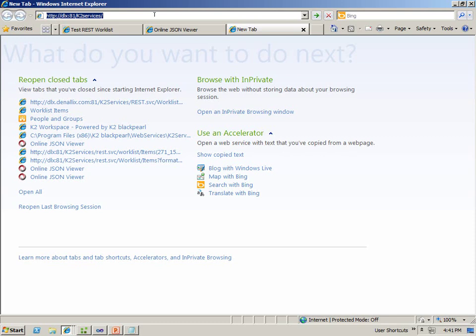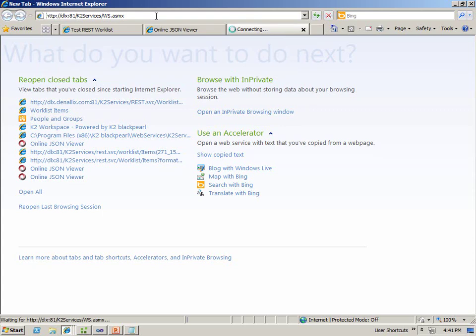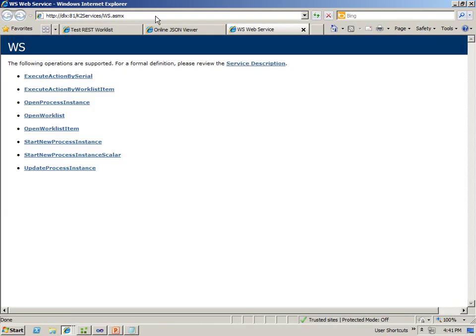Jumping into the environment now, I'm going to go ahead and show you where these K2 services live. Under the site where the workspace was installed, there will be the K2 services section where you can get access to the web service, ws.asmx. This gives you the ability to do things like open worklist item, start new process instance, update process instance, execute action, and so on. This is just a standard web service format, and you can add the web service reference in your project just as you would any other web service solution.